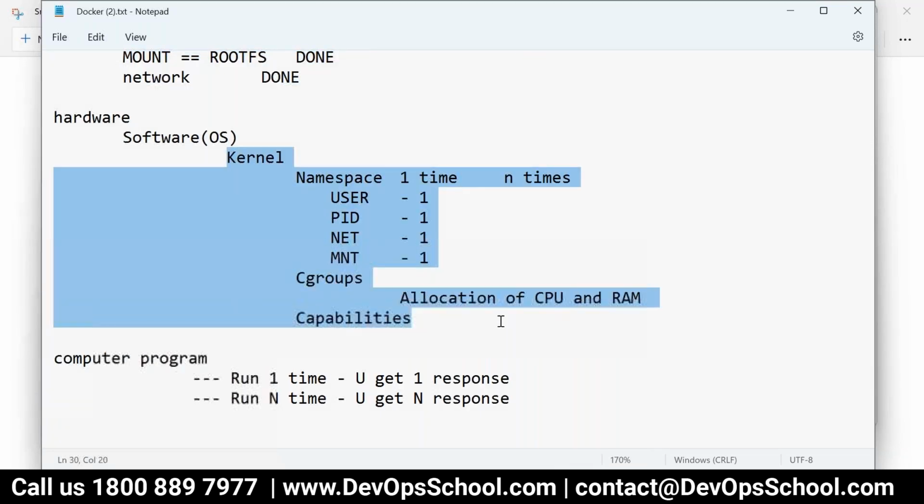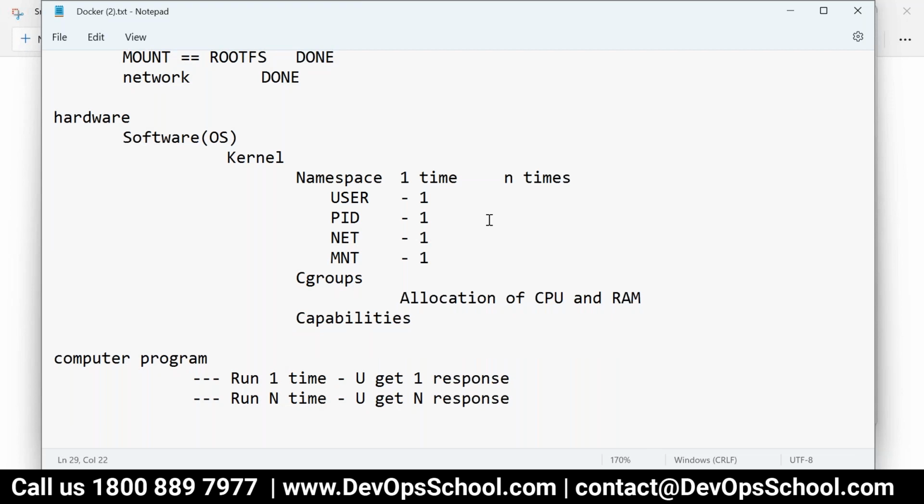Now the important thing is how many users an OS can create. Tell me how many users. And how many PIDs have you seen? Only one. How many networks have you seen? Only one. How many mount root file systems have you seen? Root file system means mount. Mount means C drive, D drive. How many C drives have you seen in one operating system? One. Correct?